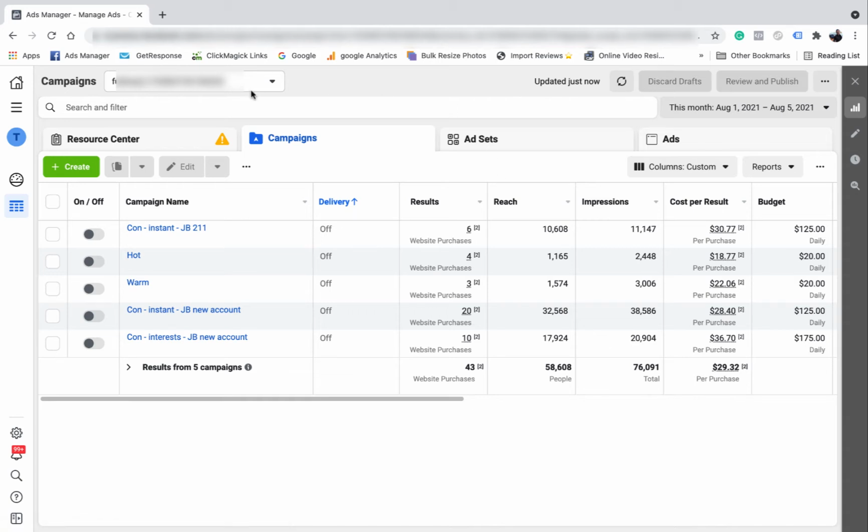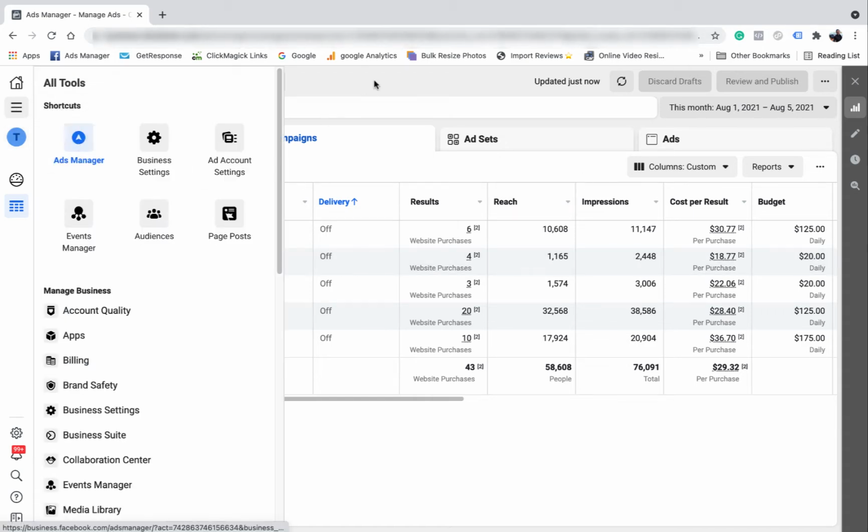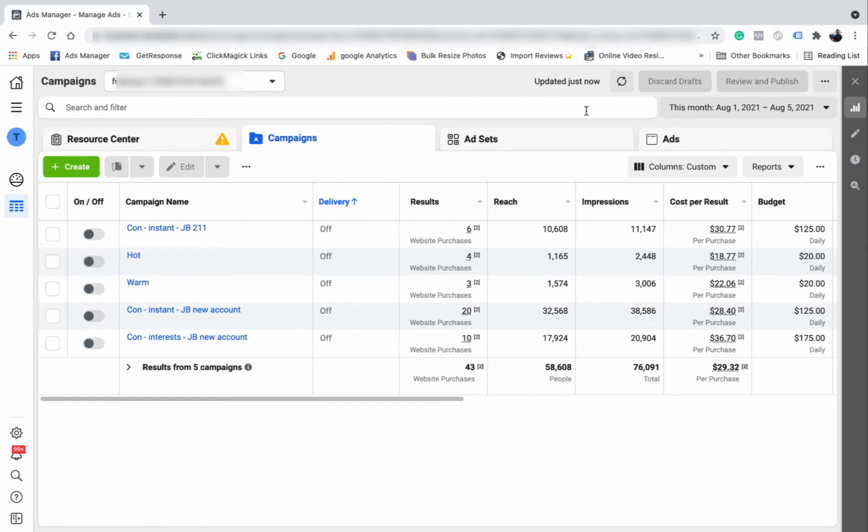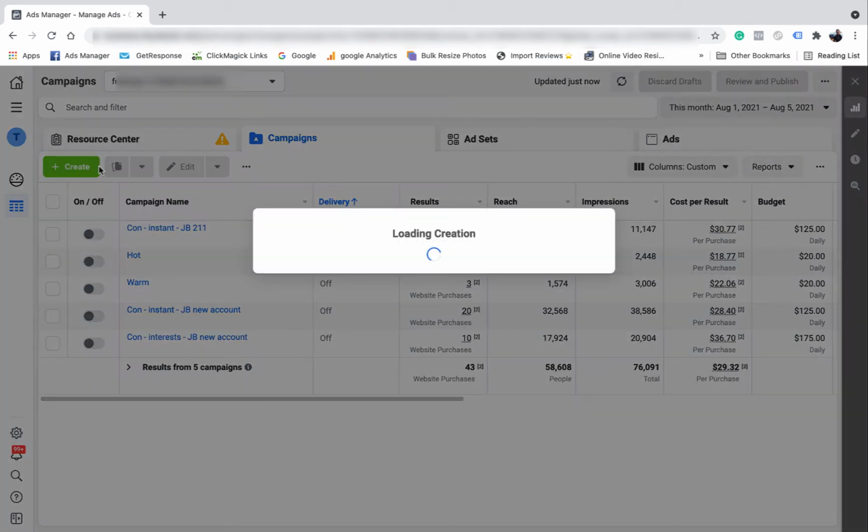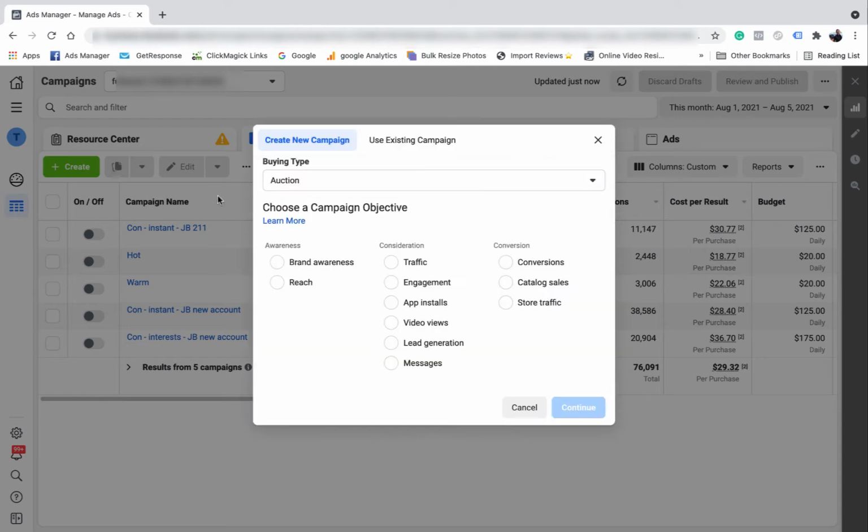So this is what your business manager should roughly look like, and how you get to this is type in business.facebook.com and it should come to this screen, or you might have to log in. If you're not at this screen, scroll down, find the ads manager button, click that, and you should end up with a screen like this. Yours might be blank because there's no ads in there, but I'm just going to show you the different objectives you can pick. So go to create a new ad, and it will show you the different types of objectives straight away.